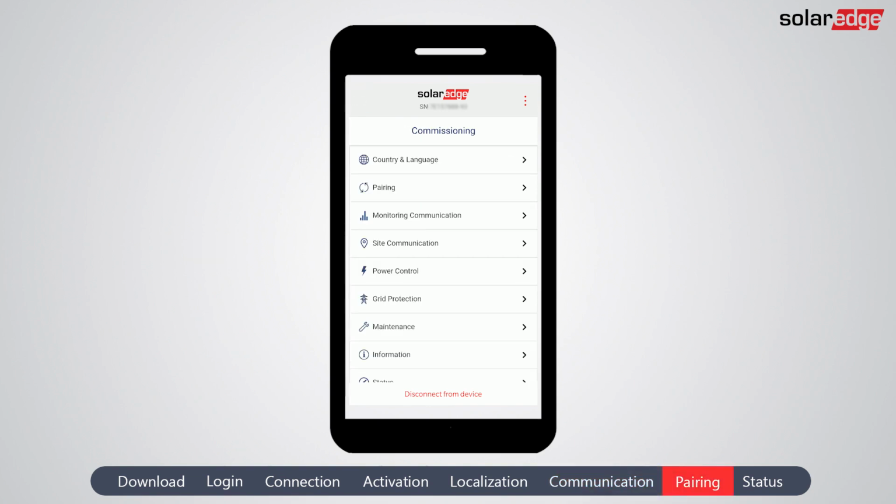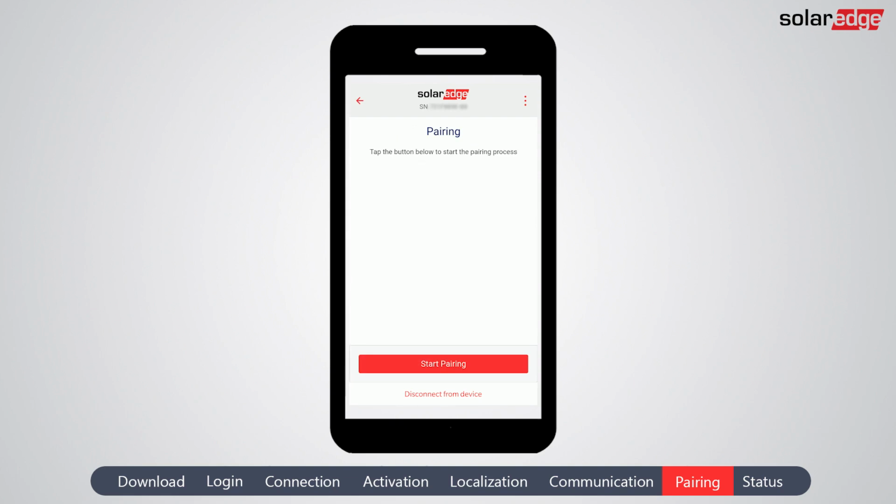Next we will pair the power optimizers to the inverter. The power optimizers will not start producing power until they are paired. Pairing must be performed when the solar modules are exposed to sunlight. From the main menu, select Pairing. Tap Start Pairing.